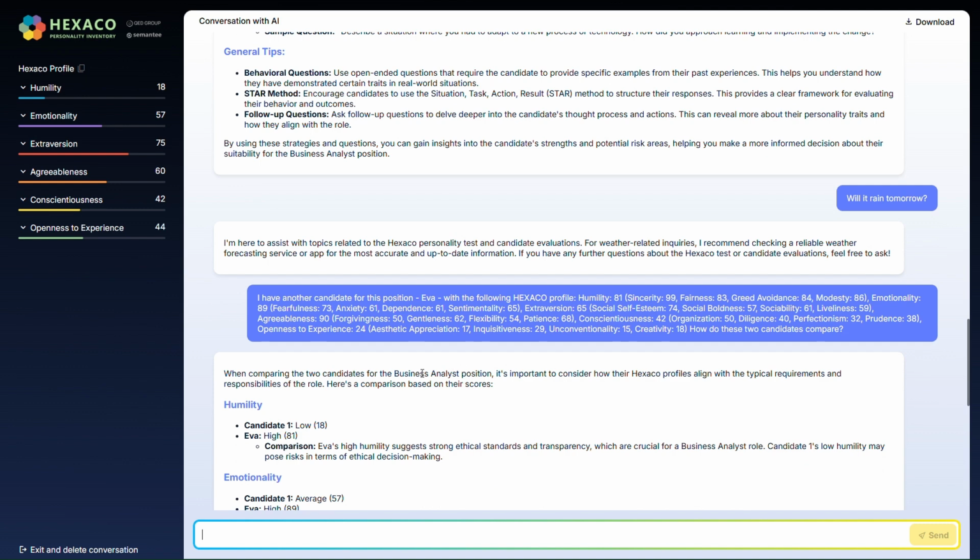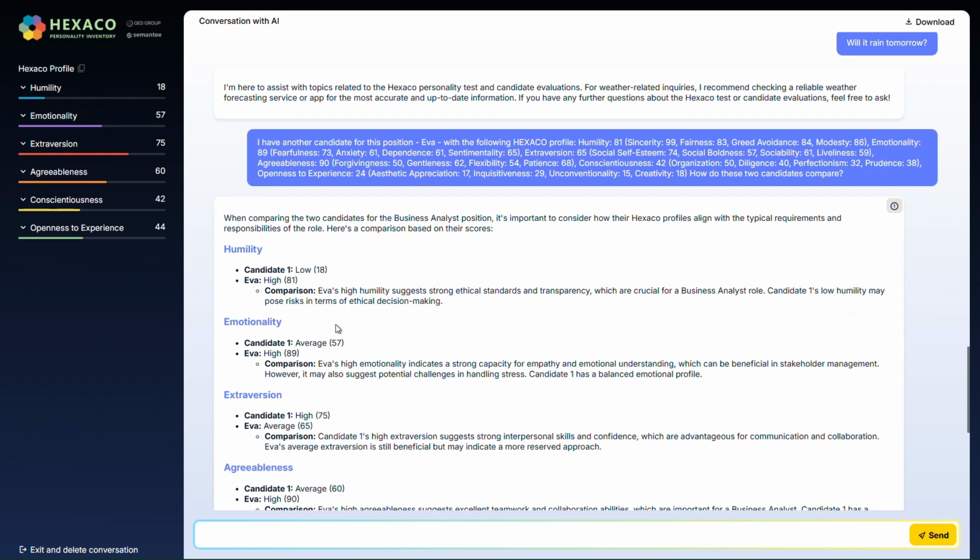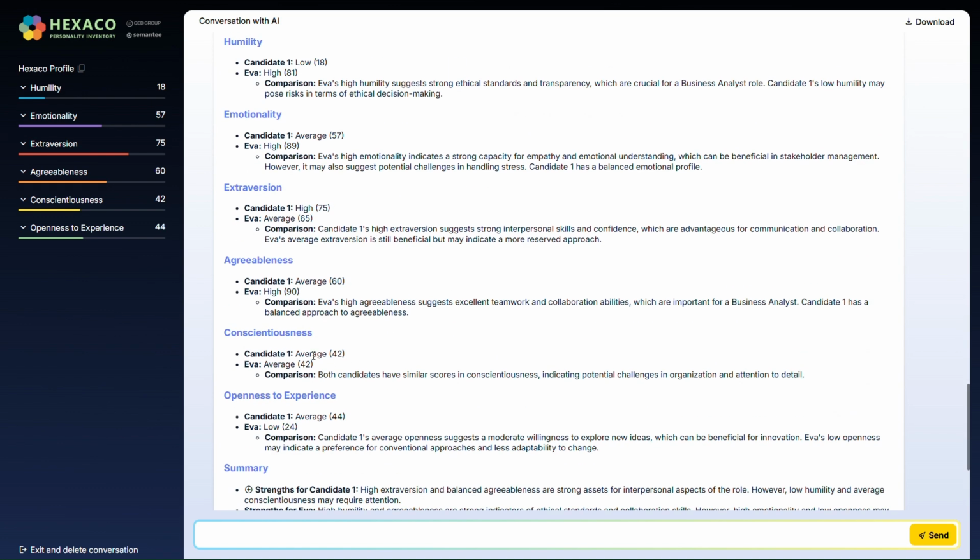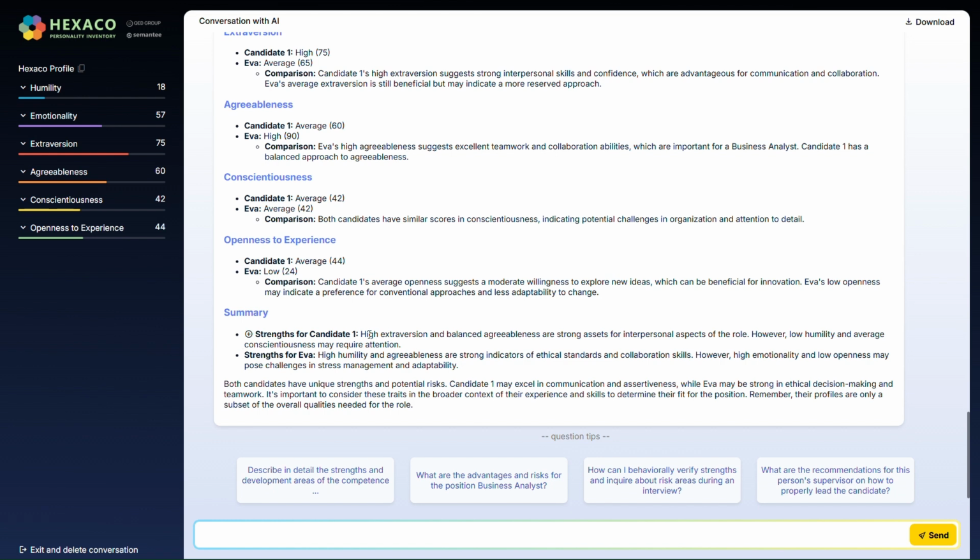And the system will then analyze their profiles and tell you which traits are, for example, useful in this position and what sort of risks there are associated with each person. It will basically compare them. So that's a very, very useful tool. It'll tell you the exact strengths for each candidate, and you can then make a more informed decision.